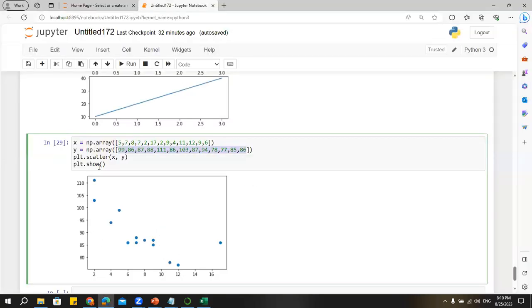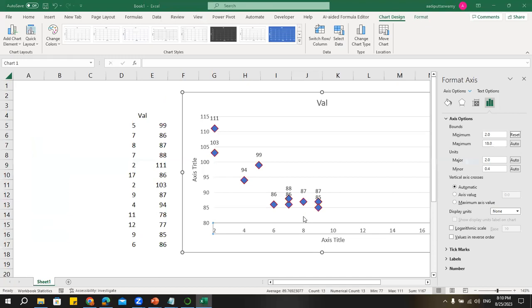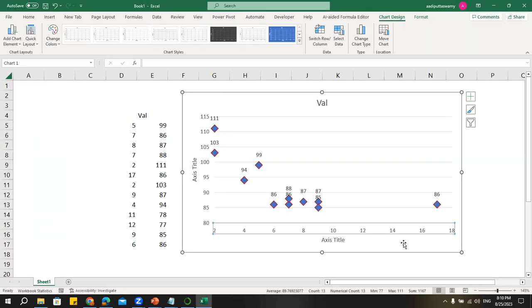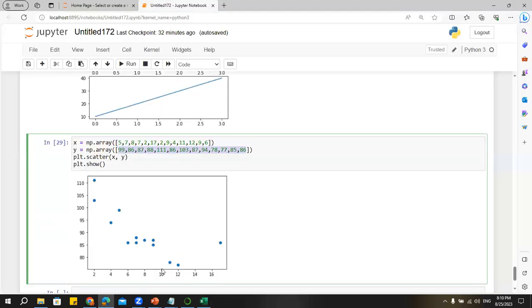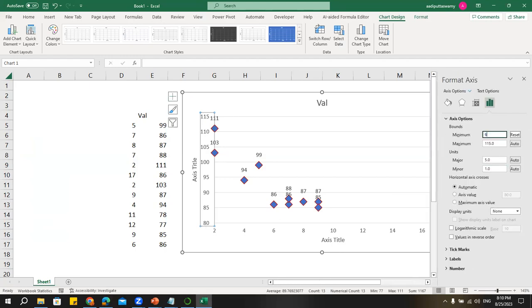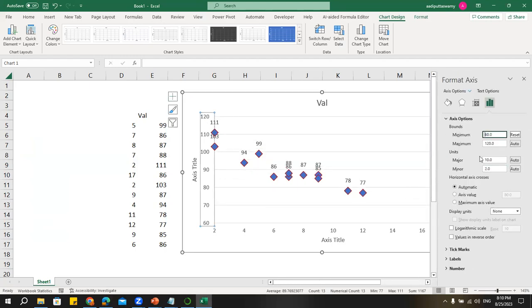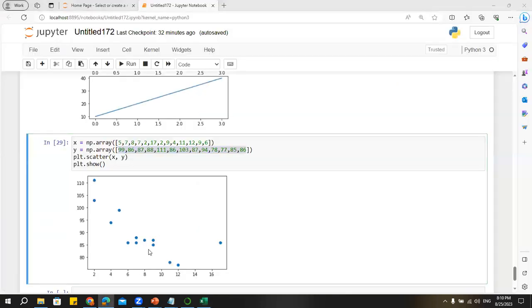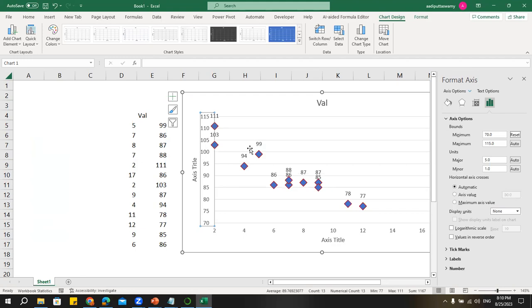See, I'm getting the same chart here. Whatever I'm getting here, the same kind of chart I'm getting here also. See, 86. This one, I think it's going below this. It's not 80. Let me change this to 60. But those two values will get 70. Yeah, see, same value I'm getting here.